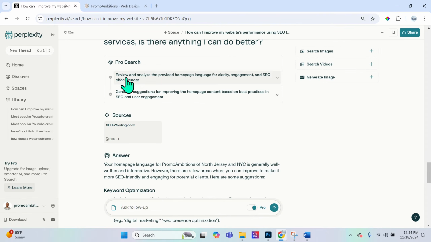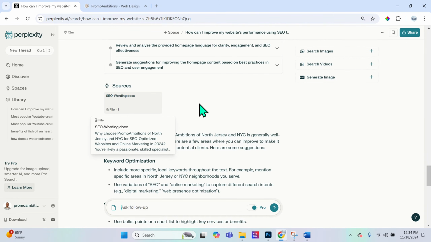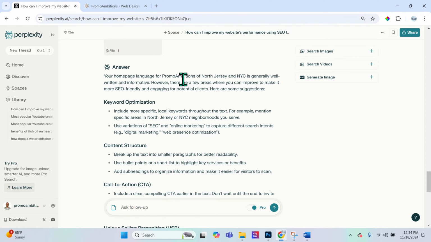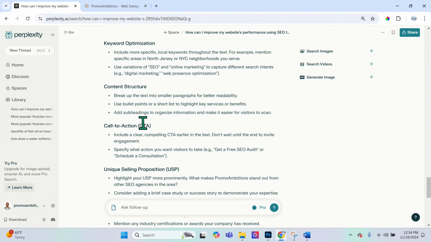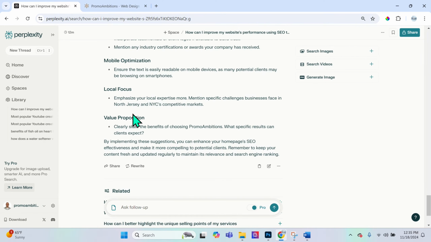And now it went ahead and reviewed and analyzed the provided homepage language for clarity, engagement, and SEO effectiveness, and it's generating suggestions for improving the homepage content based on best practices in SEO and user engagement. It also went ahead and read through my entire document. So here it says the homepage language for Promo Ambitions of North Jersey and NYC is generally well written and informative. However, there are a few areas where you can improve it to make it more SEO friendly and engaging for potential clients. Here are some suggestions: keyword optimization, content structure, call to action, unique selling proposition, social proof, mobile optimization, yada yada.